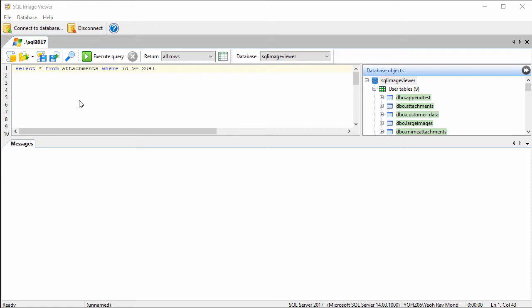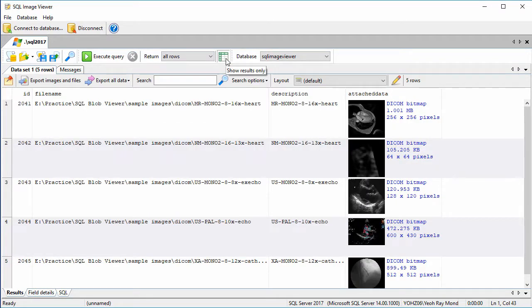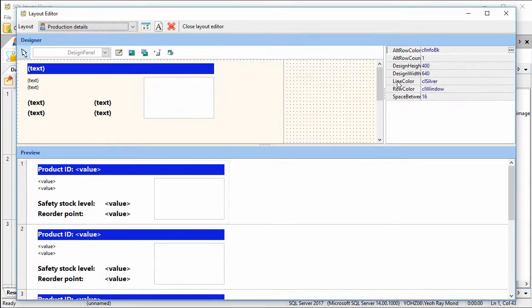This query retrieves some DICOM images containing multiple frames. The default layout displays only the first frame from each image. We will now create a custom layout to display all the frames in each image.